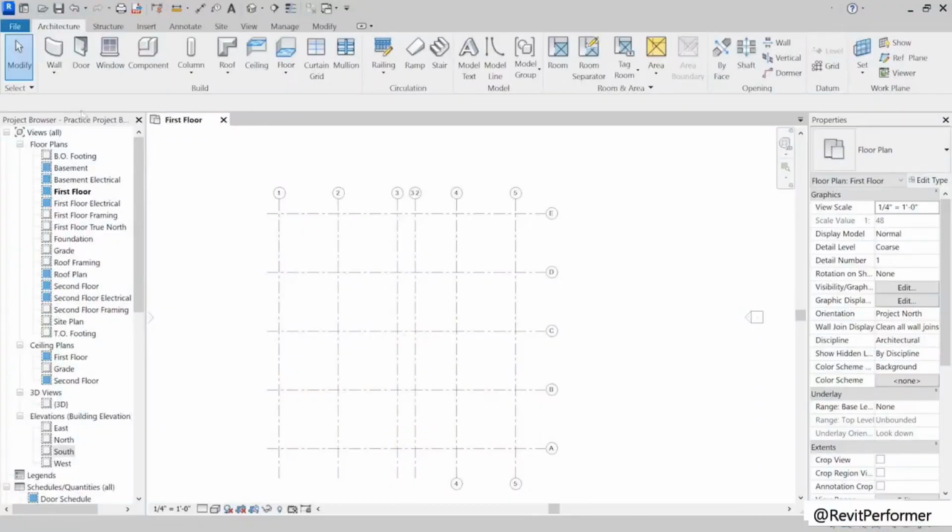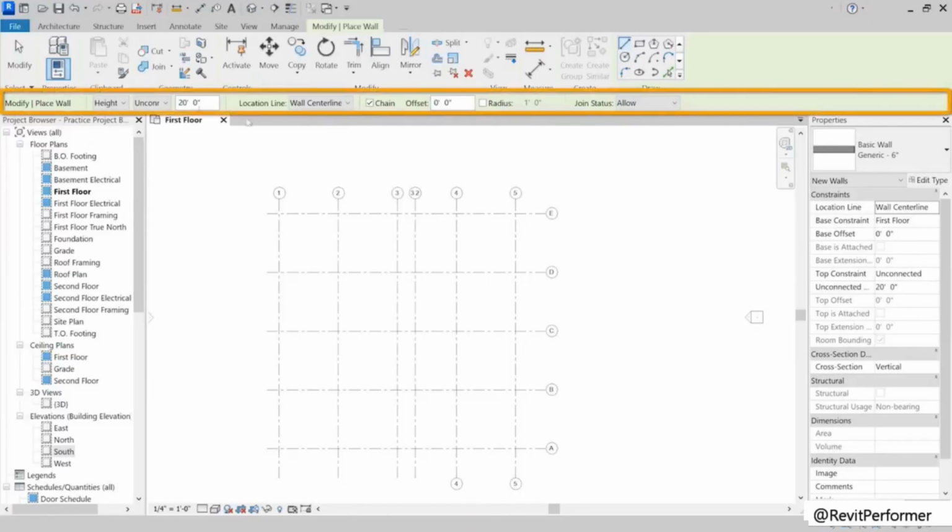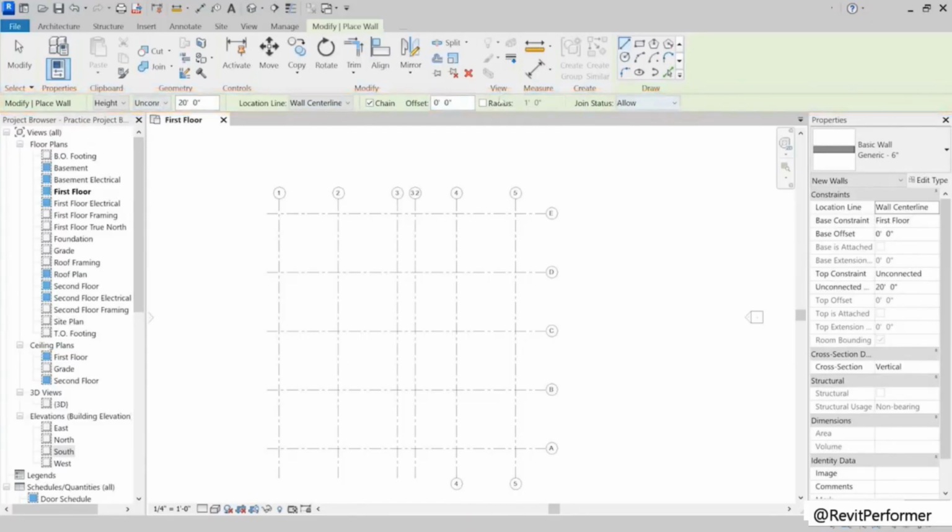So with a wall, I'm going to click on wall inside of the architecture ribbon. And as you can see, when I clicked on that, it gave me some options here in this green bar, which remember, again, is our design options toolbar. Before we get into those though, let's look at how a wall is constructed.